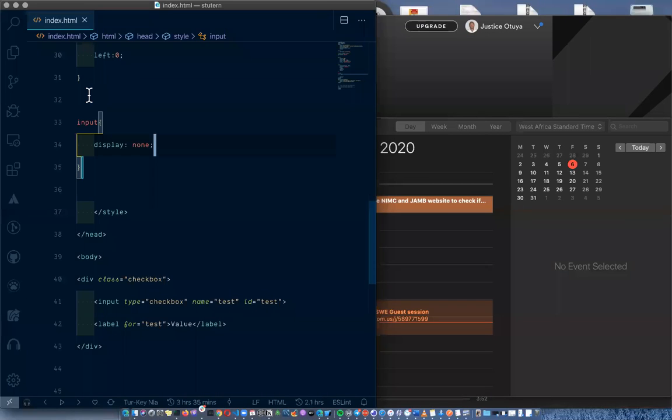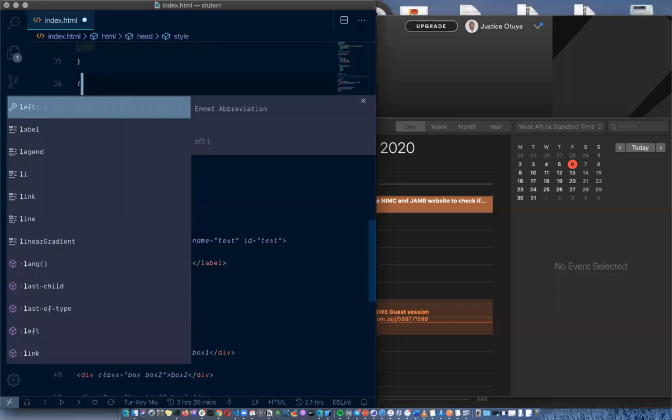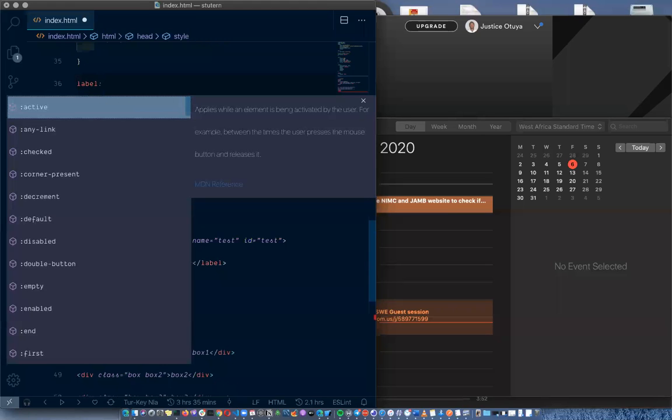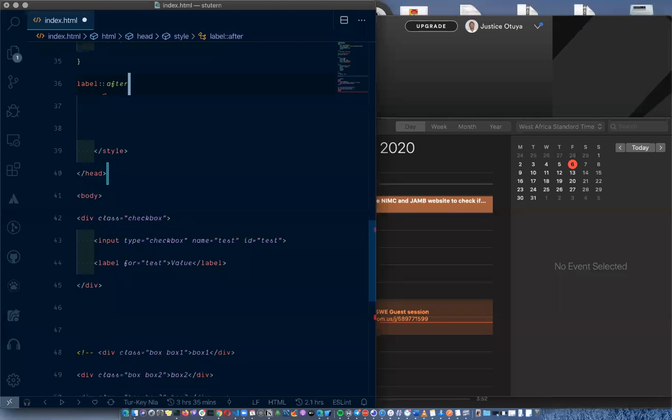There's what we call a pseudo element. Now, a pseudo element extends a normal element. So you might not see them here, but you can use CSS to add more elements to an element. Let me show you that. So now I say label, then I'm saying after. So a pseudo after. After and before are pseudo elements.